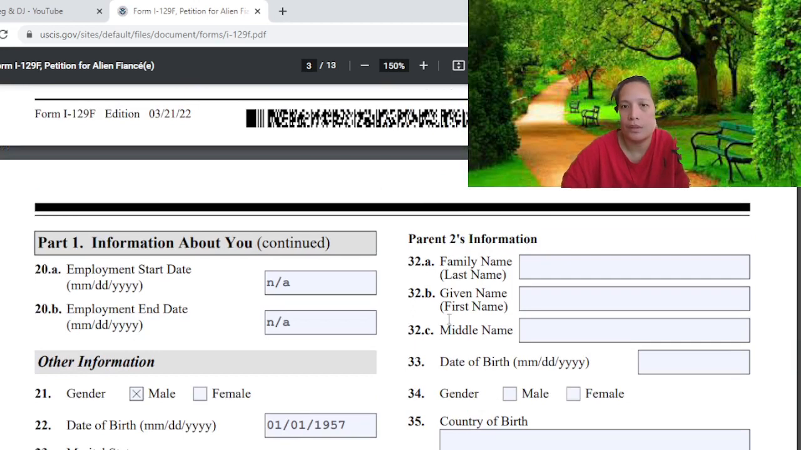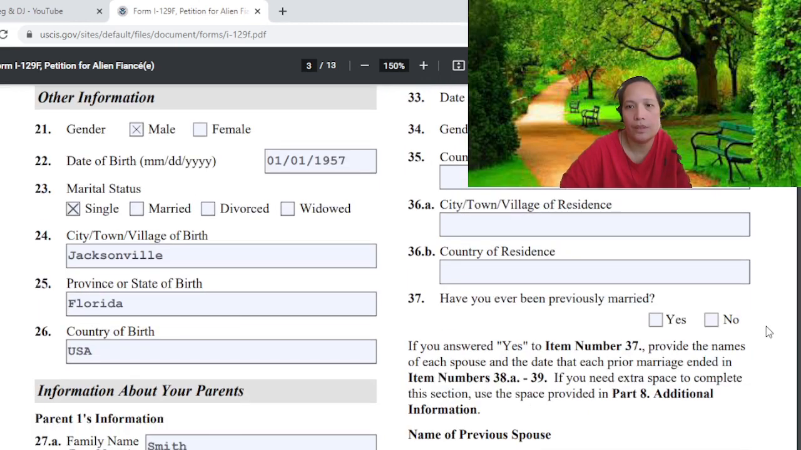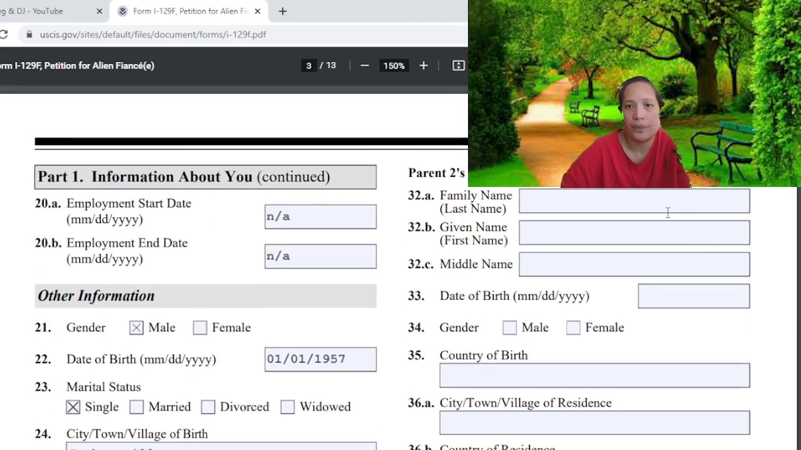And then let's move to Parent 2. So your Parent 2, this must be your father. But if he is already deceased, then we can just put deceased. Or we can just go ahead and put their name.